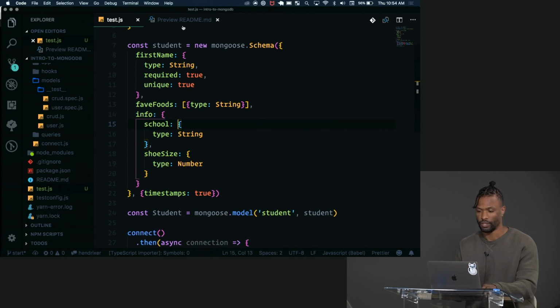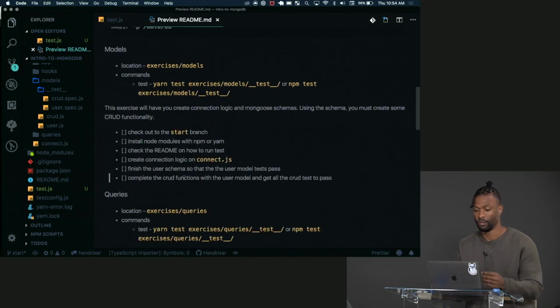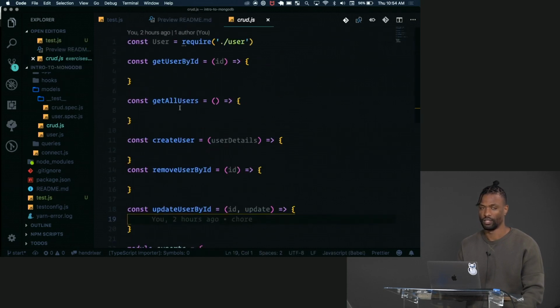Once you get that, the last thing you need to do is complete the CRUD functions with the user model and get all the CRUD tests to pass. Inside that same folder, there's a CRUD.js, and there's a whole bunch of empty functions. There's get user by ID, get all users, create a user, remove a user by an ID, and update a user by an ID. It's passing these arguments. There are tests for all of these, so all those tests have to pass as well.